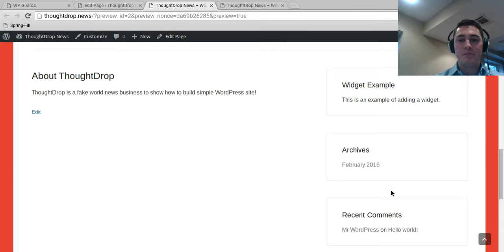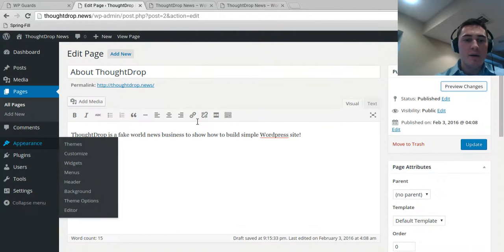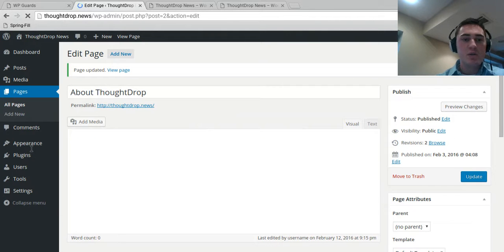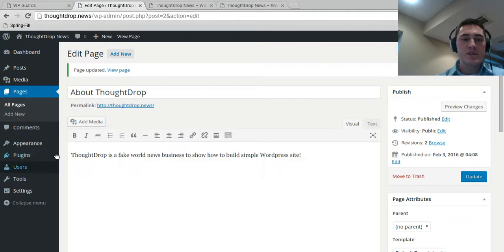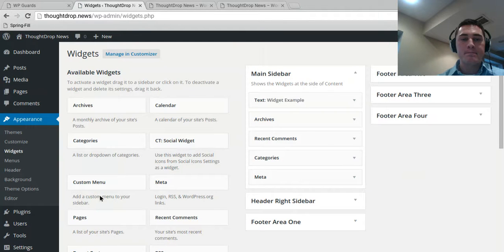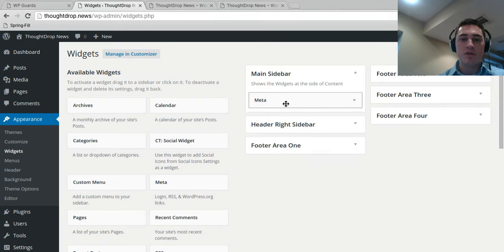Now these widgets, I don't need them. So make sure you update it. After I preview, I want to make sure that page is updated. So that's all updated. Next, I want to go into appearance. Once it loads, it's still loading here. So let's go to appearance, widgets. All right. And let's take all of this out of that main sidebar. I don't want any of this.